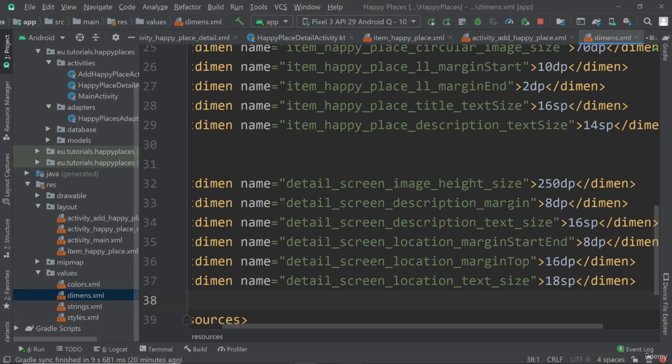Then detail screen description margin. So how much space do I want to have between the description and the other text? And then the location as well. So description text size, location text size. We have a little margin between the location and the description. And that's pretty much it. All right, so these are the dimensions.